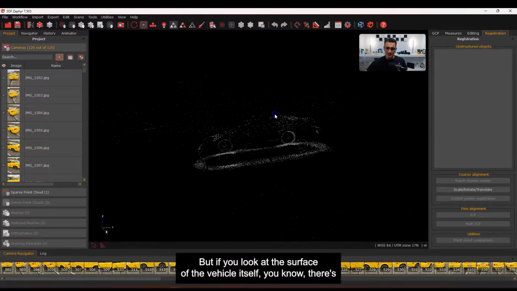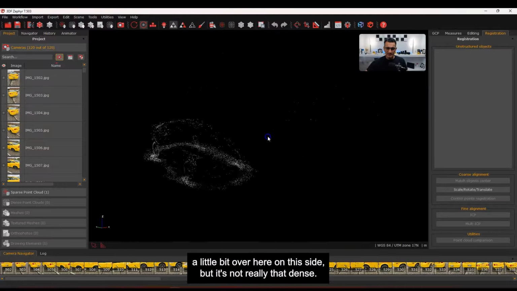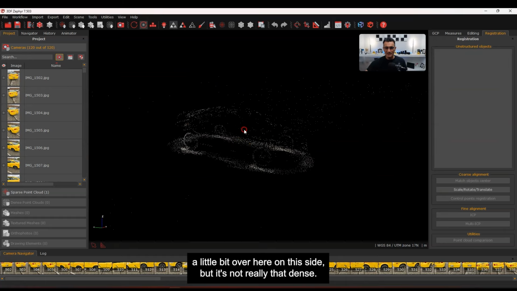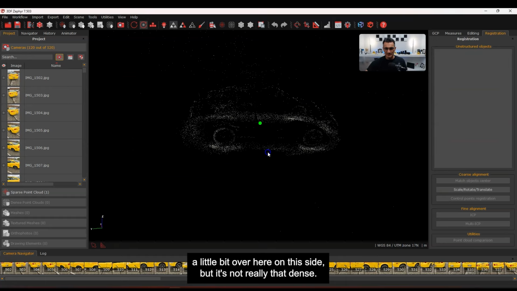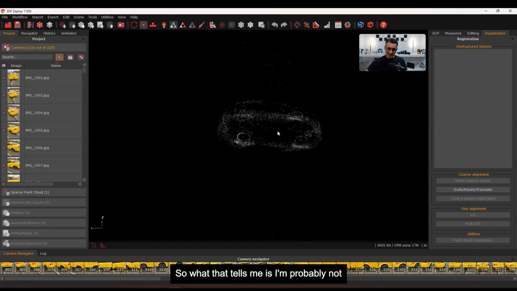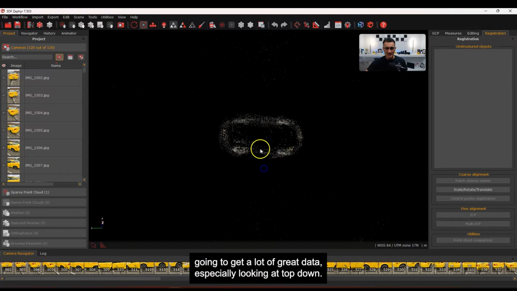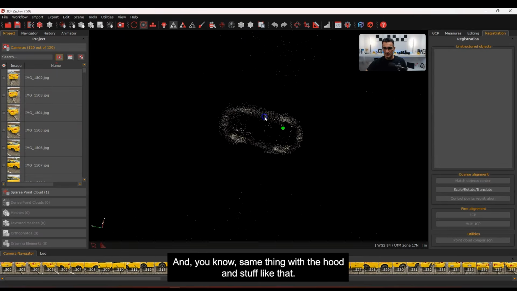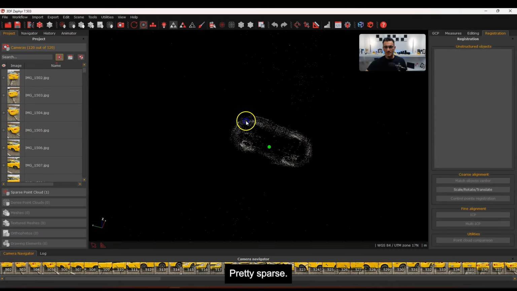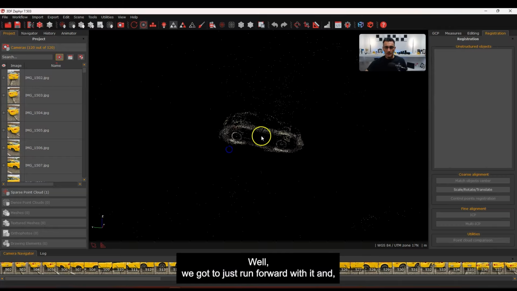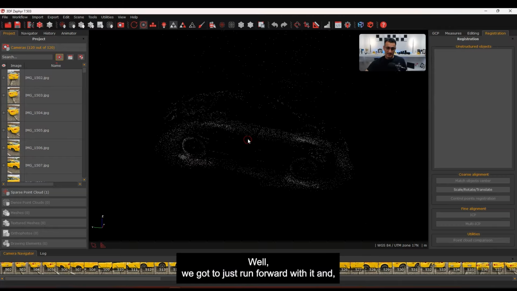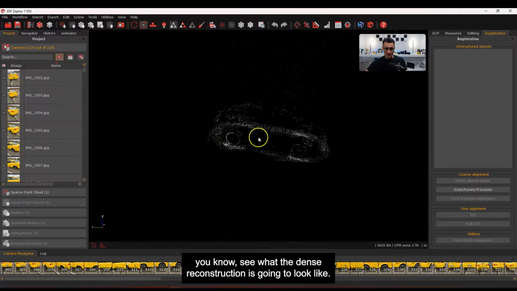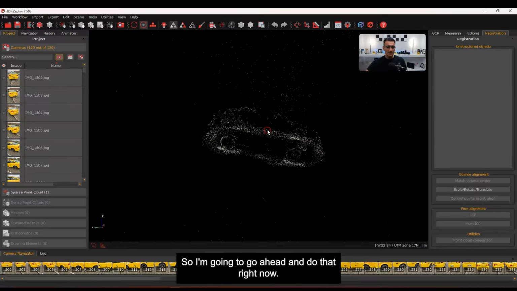But if you look at the surface of the vehicle itself, you know, there's a little bit over here on this side, but it's not really that dense. So what that tells me is I'm probably not going to get a lot of great data, especially looking at top down. I mean, the roof is almost void of any points, and, you know, same thing with the hood and stuff like that. Pretty sparse. So what can we do? Well, we got to just run forward with it and, you know, see what the dense reconstruction is going to look like. So I'm going to go ahead and do that right now.